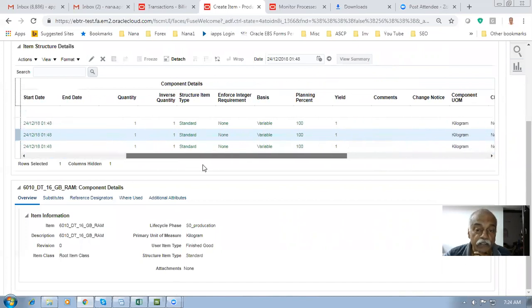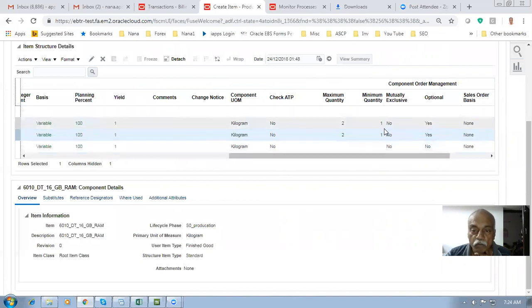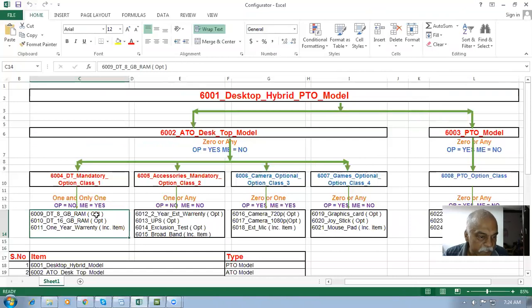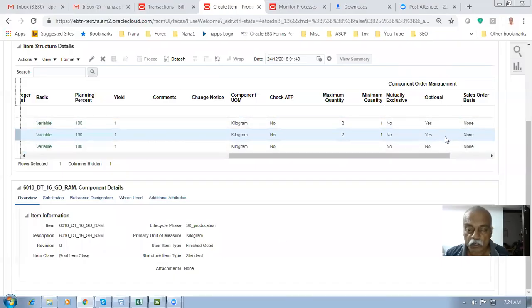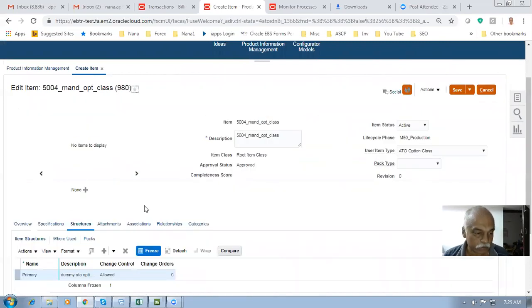And if you go further, since we are enabling the visibility, you can all see this. Here ME is always no. Optional, the first two have been enabled. Having set up the optional, this is called optional on the item level. If you don't put a tick mark, it becomes an included item, a free item. So click on done, by which the bill is now created with the appropriate order management setups.